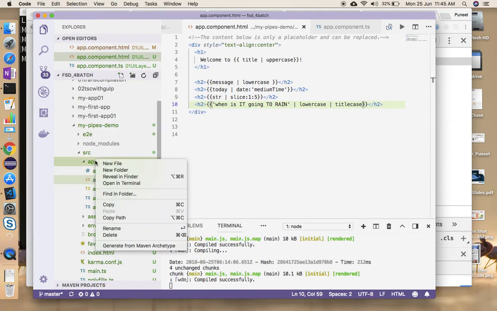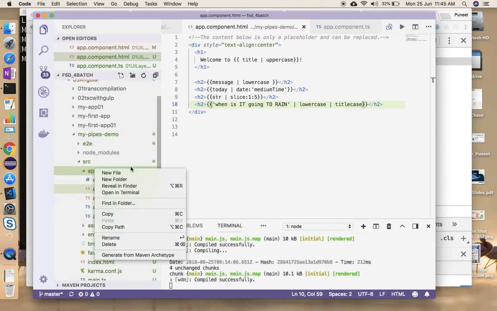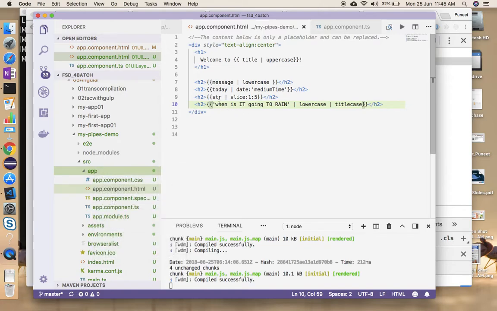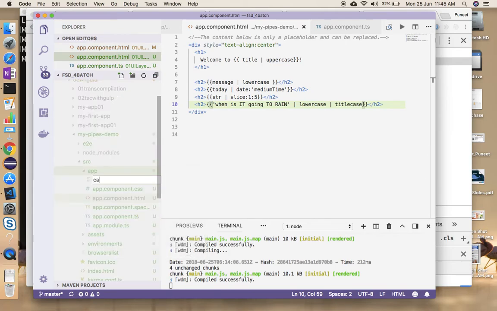Let's just create a folder right over here. Actually, we'll just do it without the folder first time. And I just wanted to create a capitalized pipe, maybe, right? Let's give it that name. So I'll just call the new file capitalize dot. Now it's not going to be a component. We have been creating components so far, but because we're creating a pipe, a different artifact, we're going to make it pipe dot ts.